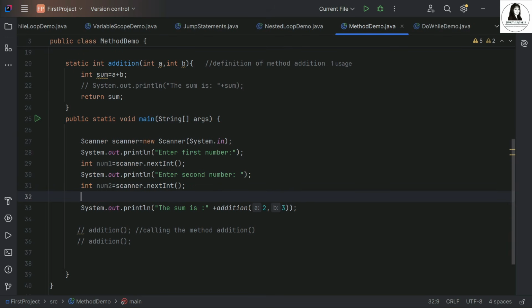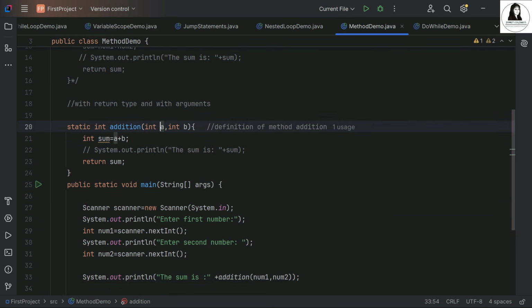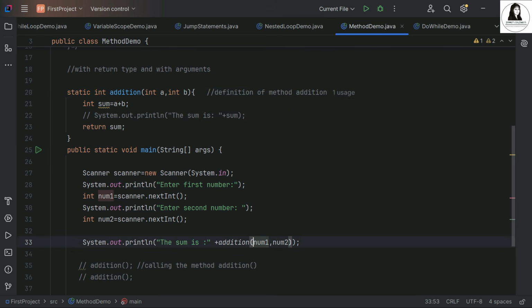Now for the sum, while calling this, I don't want to pass these fixed values. I just want to pass whatever num1 and num2 are. So rather than values, we can pass the variable name also. That will also work. It's not like you have to pass values only. You can pass these variables. Whatever the user enters, num1 will be passed and stored in a. Num2 will be passed and stored in b. And it will do a plus b and return sum. So return here, and whatever the sum is, it will print directly.